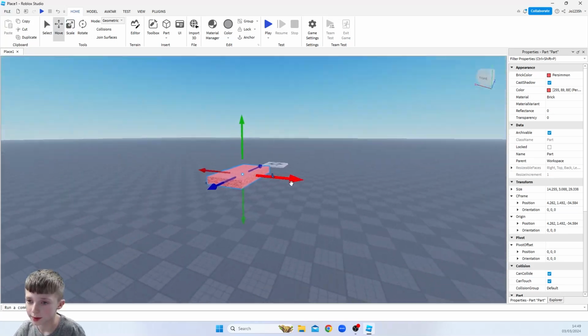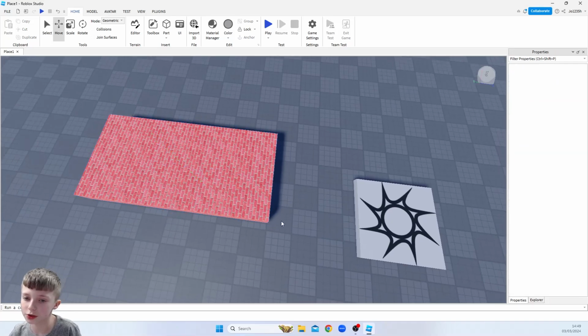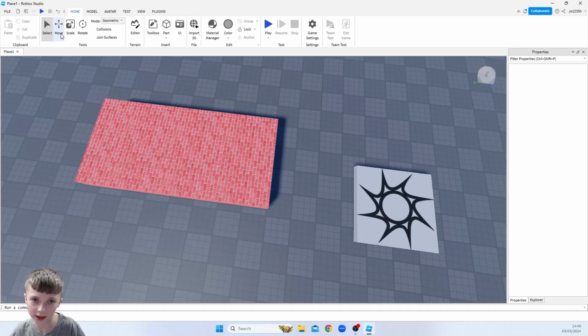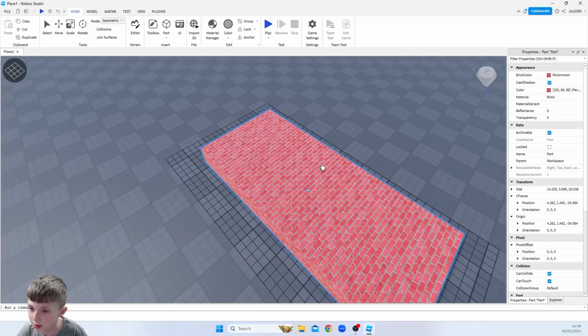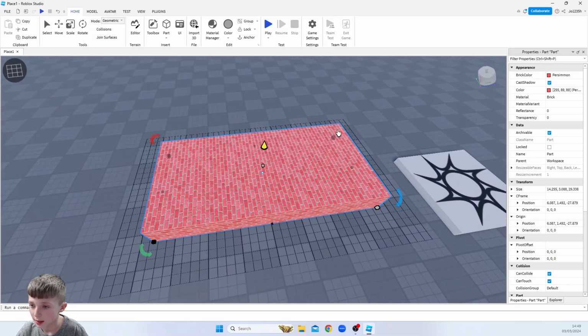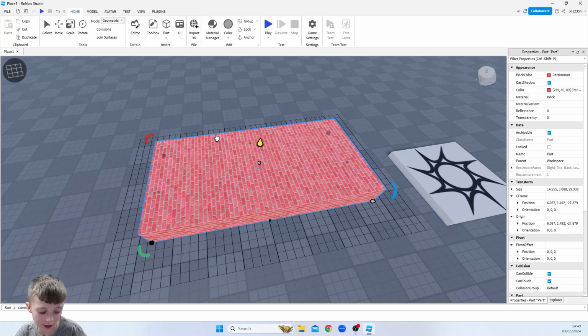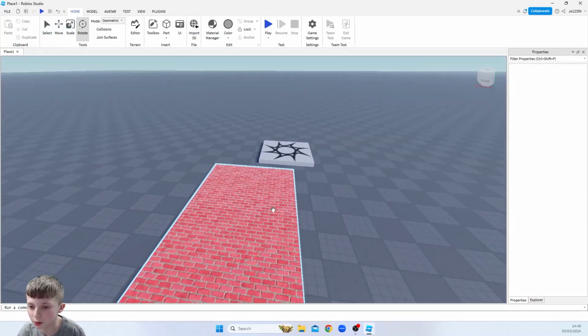By the way, if you want to know shortcuts, hold Control and 1, that will put it in select. Control and 2 will put it in move. Control and 3 in scale, and Control and 4 in rotate. And Control and 5 makes it everything. You can use this and easily see how you can do it. I don't recommend using this one because I don't really like it. If you want to turn it off, press Control 5. I just use these basic ones.